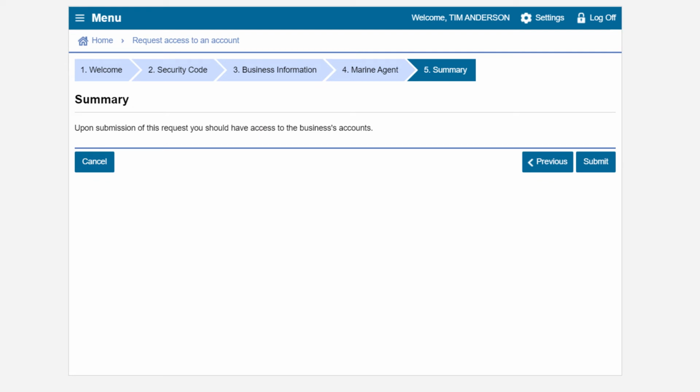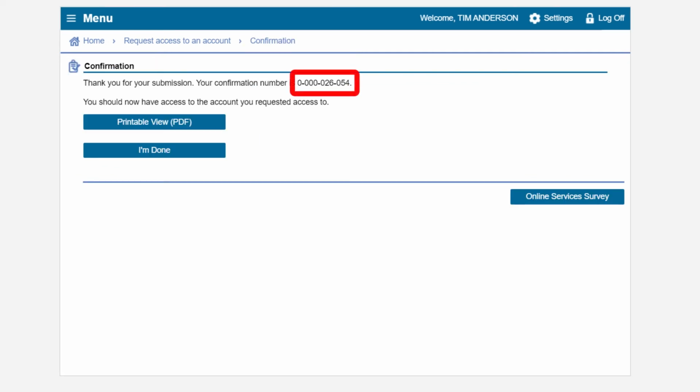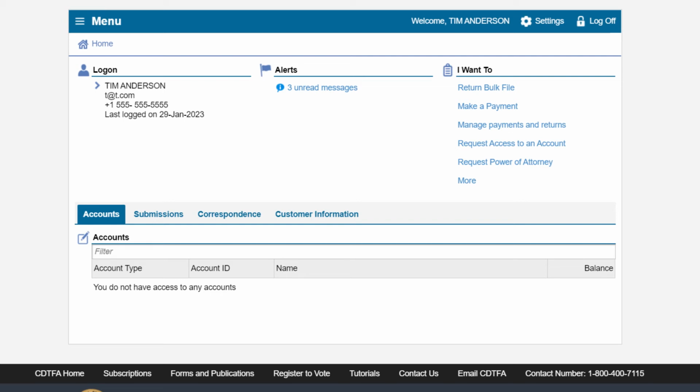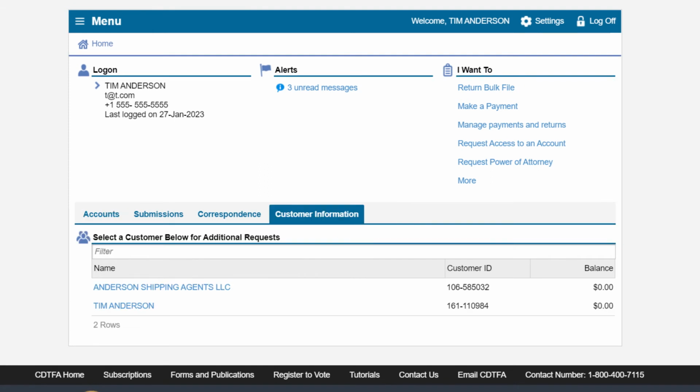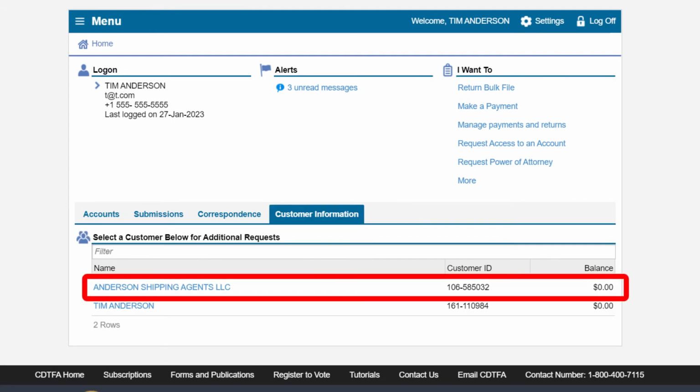On the Summary page, click Submit. A confirmation page will appear where you will then click I'm done to finish the process. You will be returned to the Online Services profile page, where you will then click on the Customer Information tab. You will find your agency listed under the Customer Information tab. Click on the link for your agency.